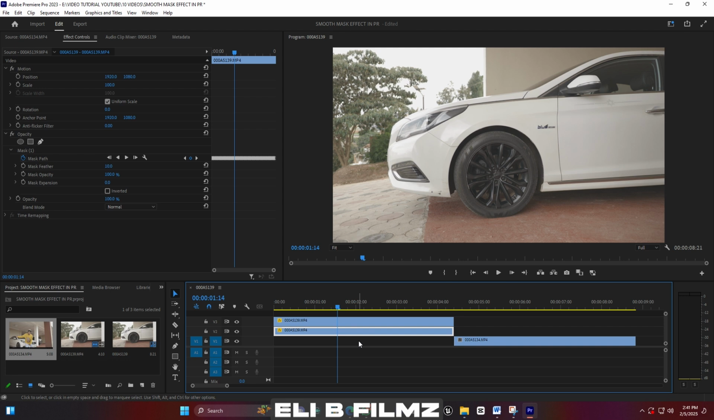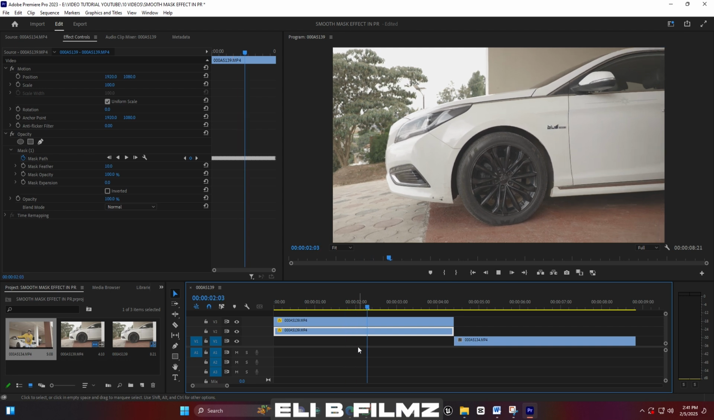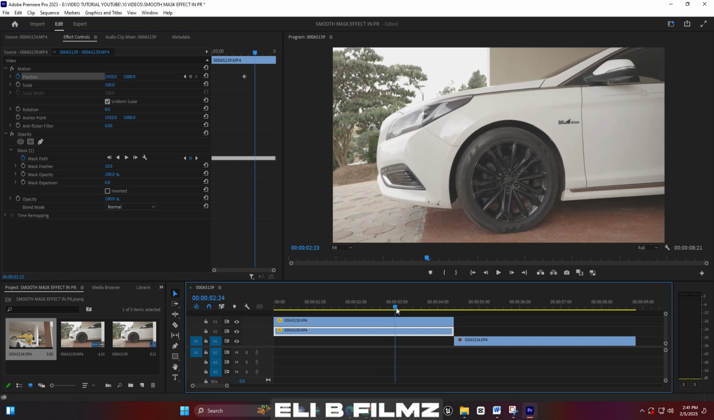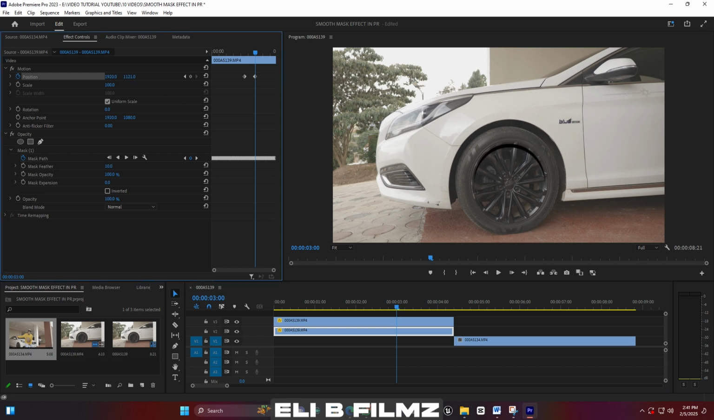Let me try to move up. Yes, let me choose here, guys. You have to click on this tile only and add a keyframe for position. Let me move just a few seconds, and then I have to move this tile down.